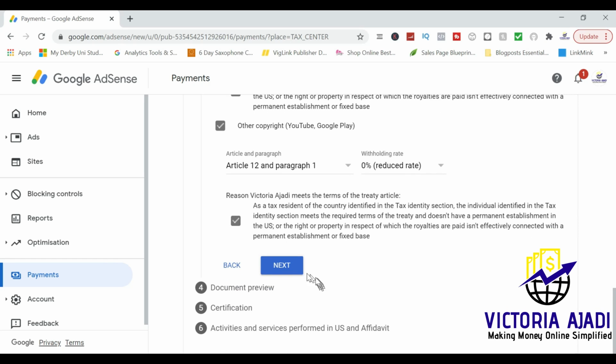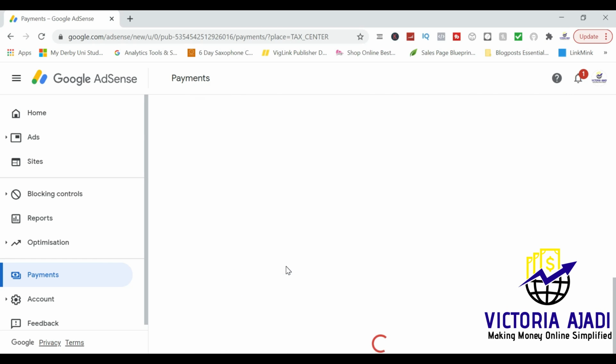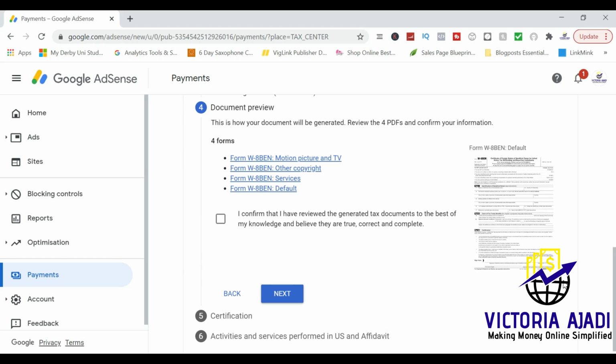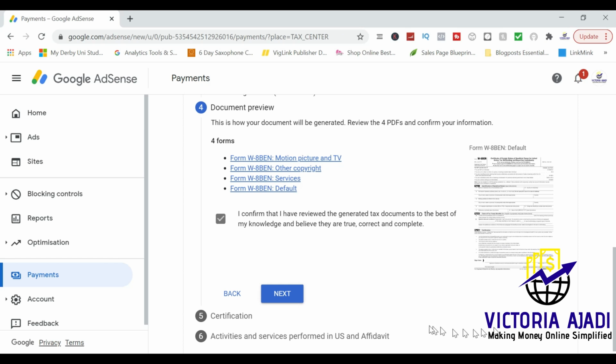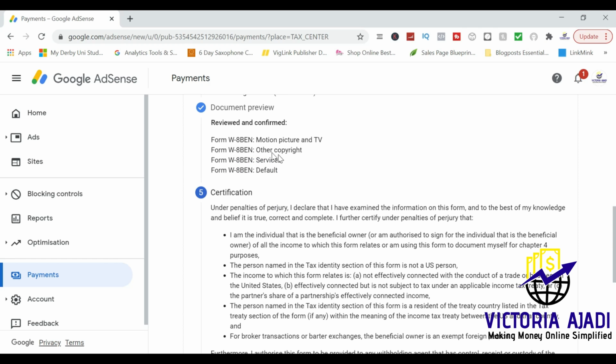So the next phase is where you'll be able to preview the document. So there's a list of the documents as you have already filled. It will automatically put it in a PDF for you. Then you confirm that the information that you have given is correct. Click on next, and then below it is the certification and all the laws and everything.